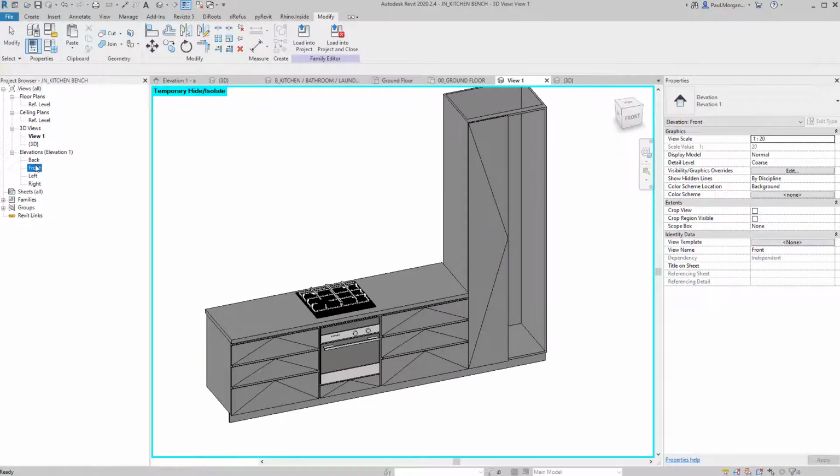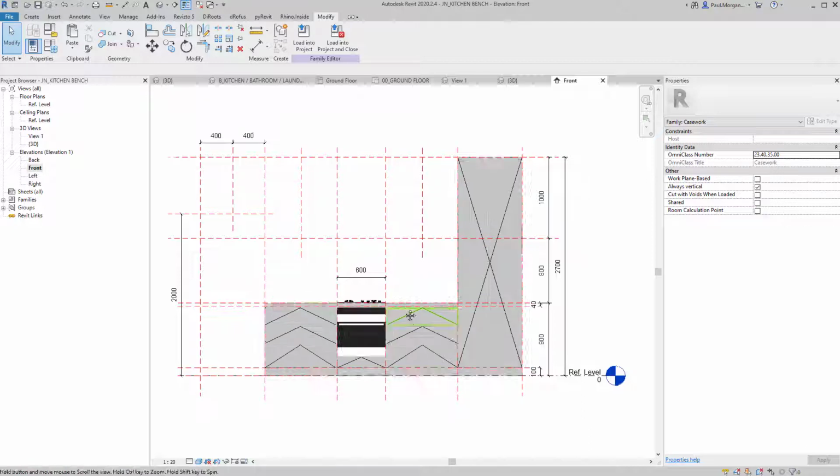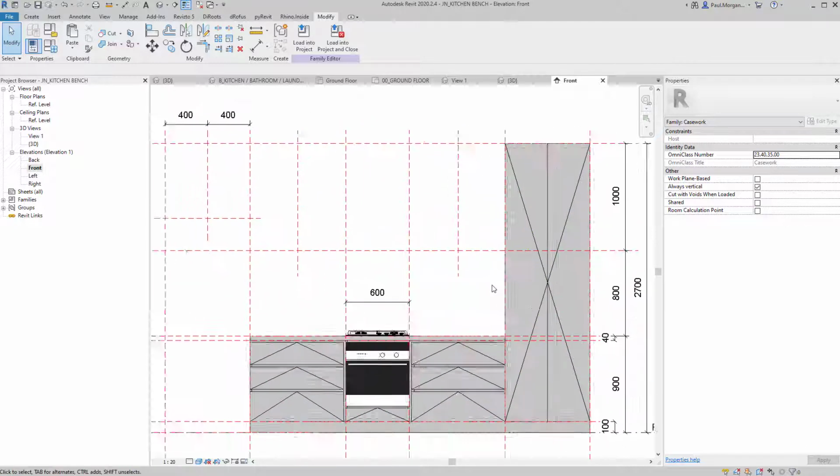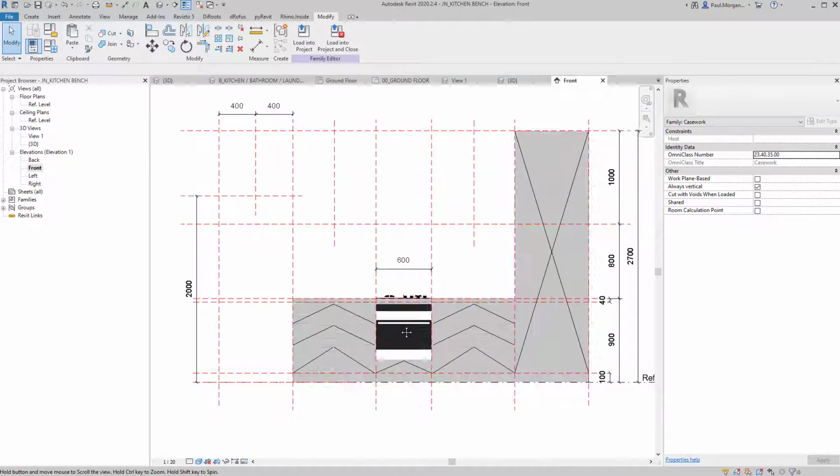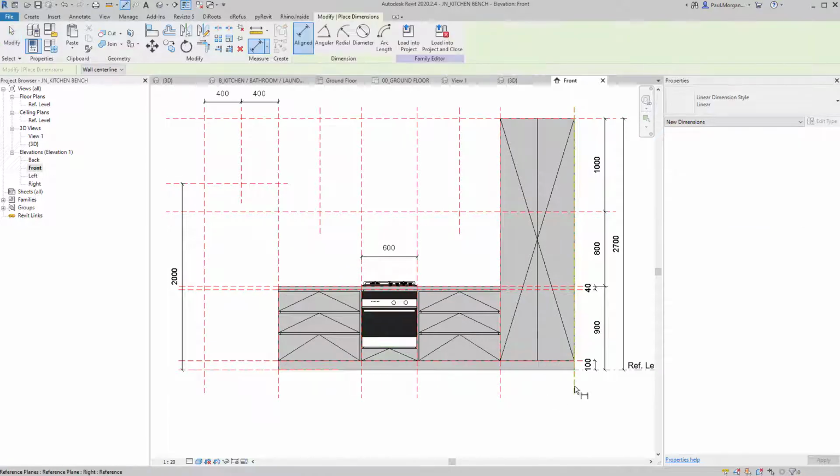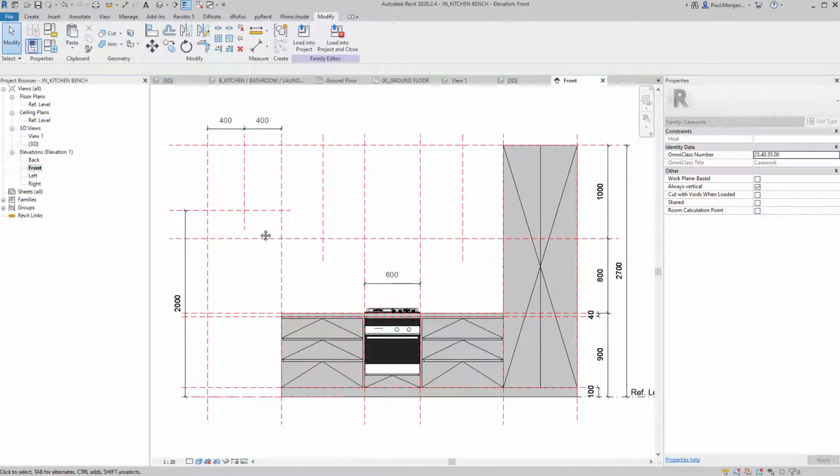So I'll go to my front view, and you can see here I've got what I want to lay out. Again, just for your reference, on my pantry side, that's 800mm wide. On the two drawers, they're 900 wide cabinets. In the center is 600, and then I've got a remaining 800 on this side. So everything works out quite well.